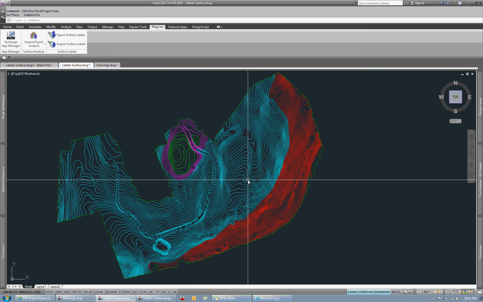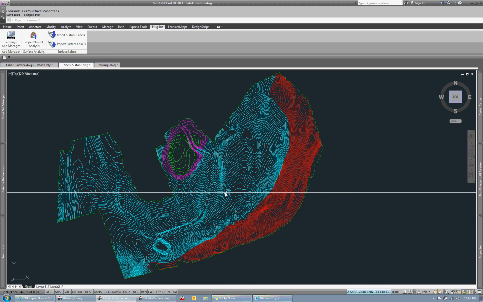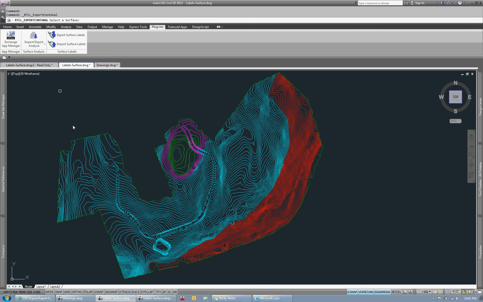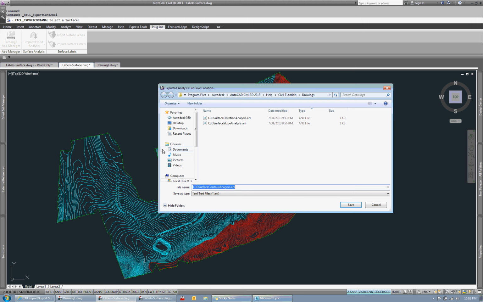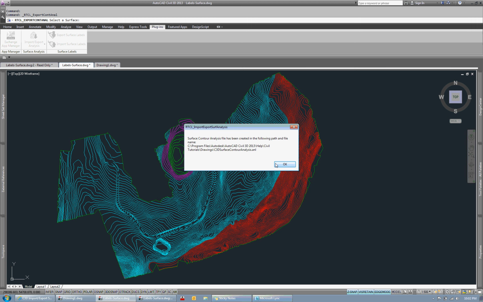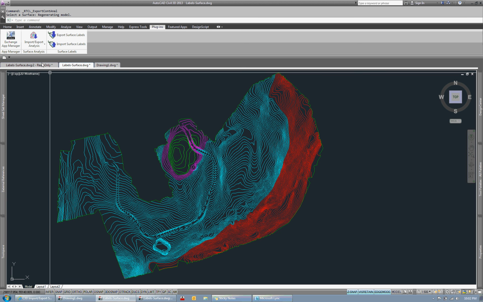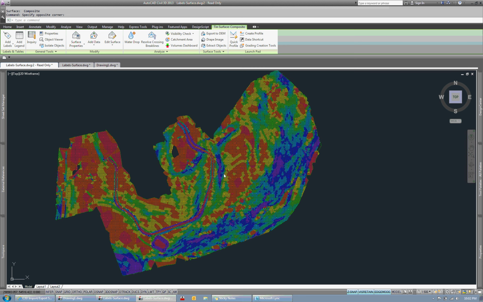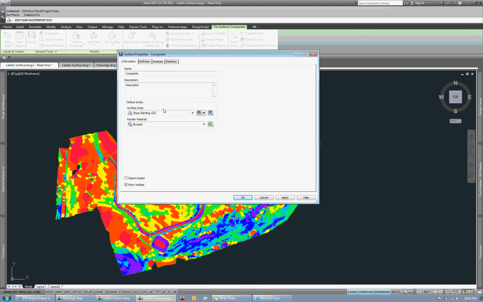So now we can see elevation ranges with the contour analysis. Now I want to export this and apply it to the other drawing. So we're going to go export contour analysis, select our surface, export contours, and say OK. And then we'll come over to this drawing, and I'm just going to set this back to the existing.